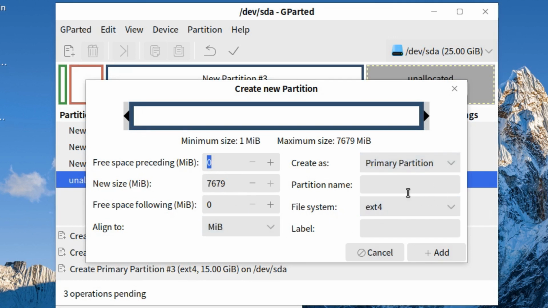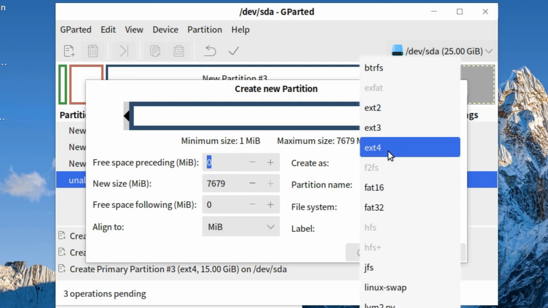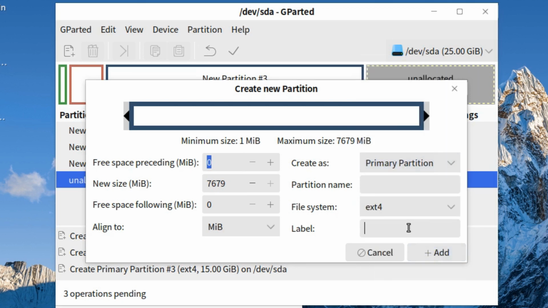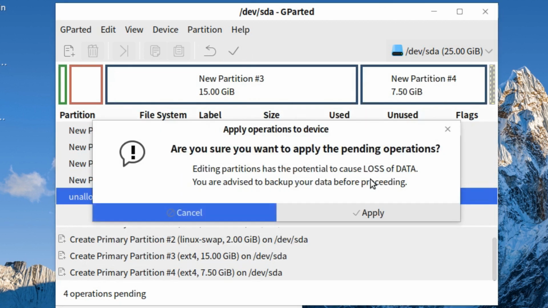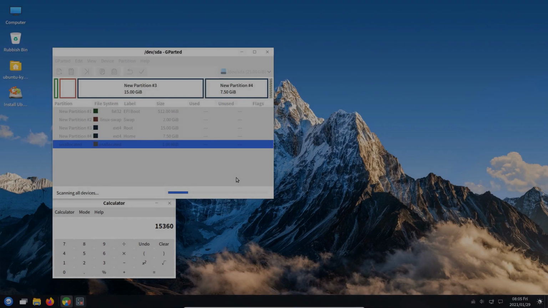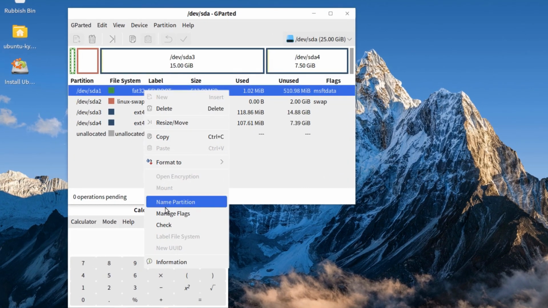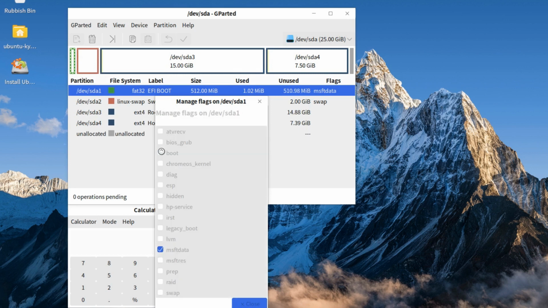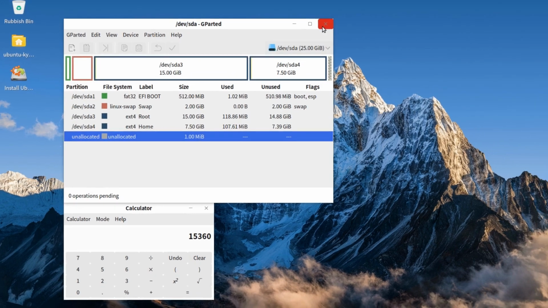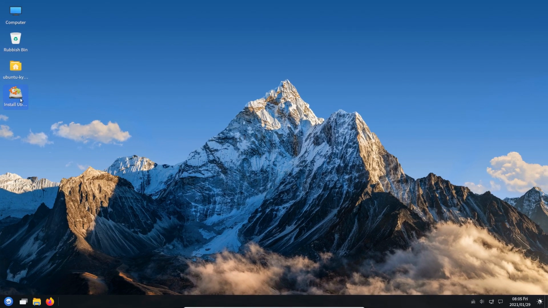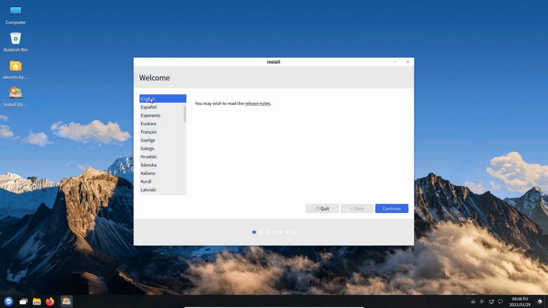It'll be a primary partition, an ext4, and let's do a home partition this time. So let's use that as home. Let's do that and tick that and apply. Let's close that. Then we need to set this one, manage flags, boot, ESP, close that, and we're right to go. So let's install. English, yep.